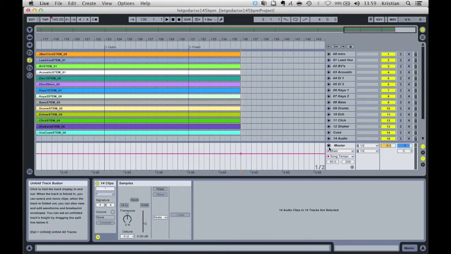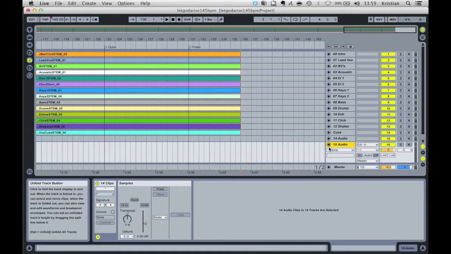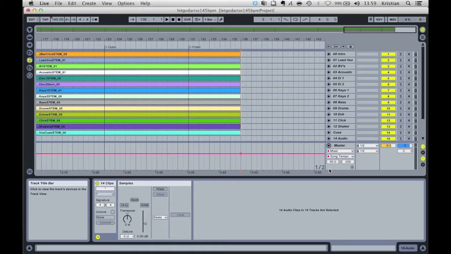So to do that, we're going to come down here to the master channel, and we can access that by clicking this little drop down button. Under here we've got mixer, and we've got some functions, and we want to go into song tempo. Now, a good tip here is to set our minimum and maximum tempo that we're currently using. So our maximum is for Let God Arise, which is 145 BPM. So let's type in 145 there.